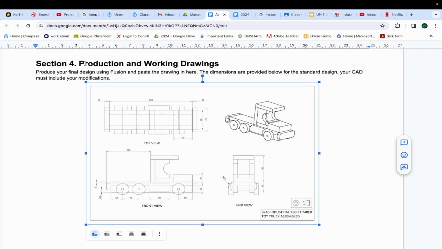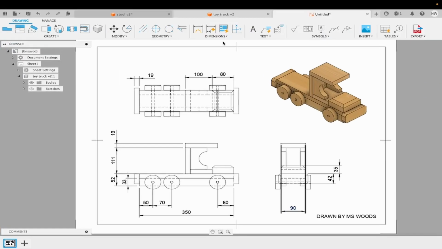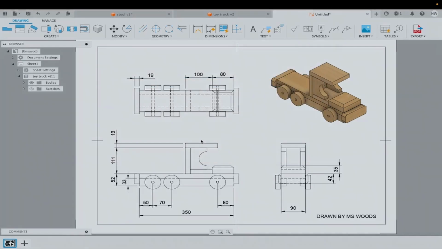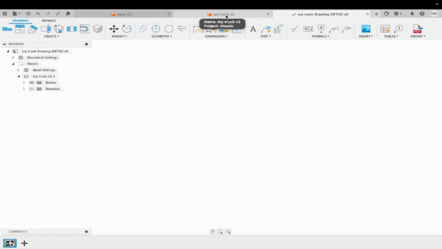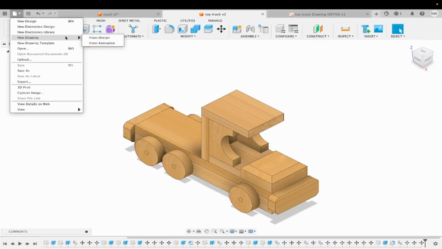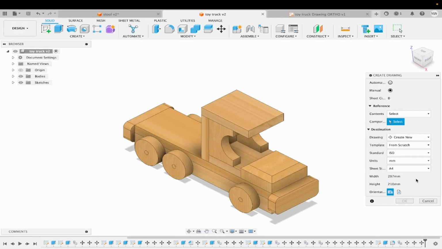it said in the heading here, production and working drawings. Working drawings goes a step further. It shows us the parts. So, we're just going to save this. Toy truck drawing, ortho, which means orthogonal. I'm going to come back to my toy truck. File, new drawing, from design, manual, not the full assembly, just the selected ones.